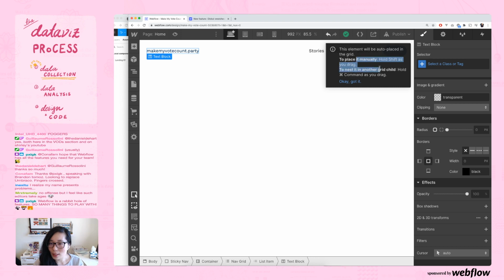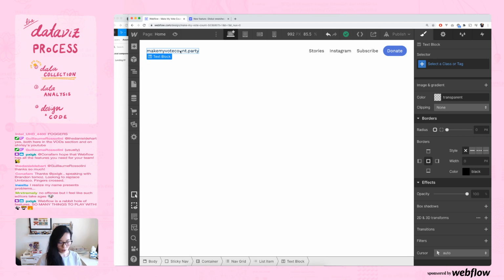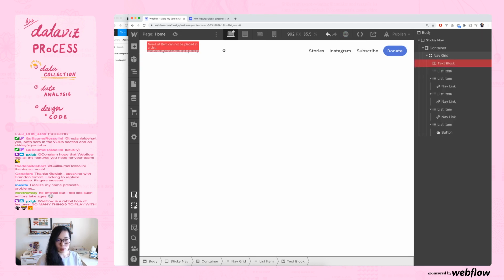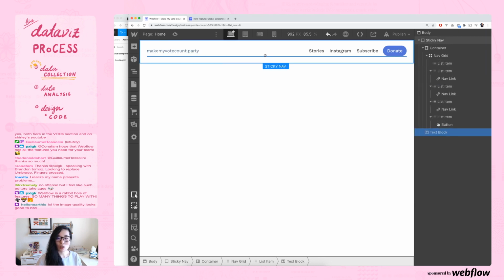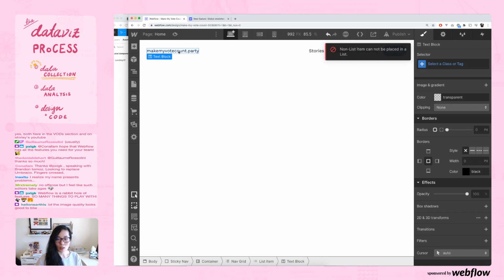Okay, so that means if I want to place it manually, like into another part of the grid, is it to nest it in another grid child? Hold command as I drag. So either hold shift as I drag or hold command as I drag. Okay, let me try that. So if I shift, non-list item cannot be placed in a list. Ah, okay.